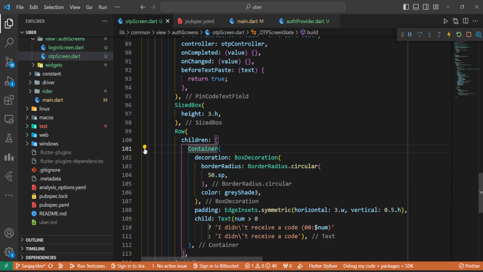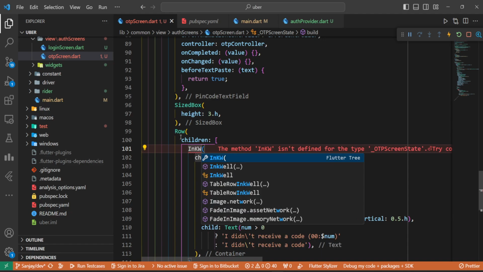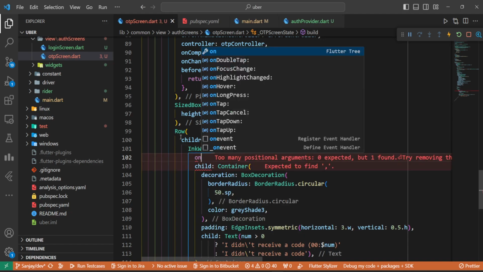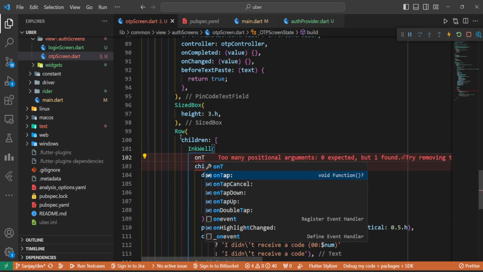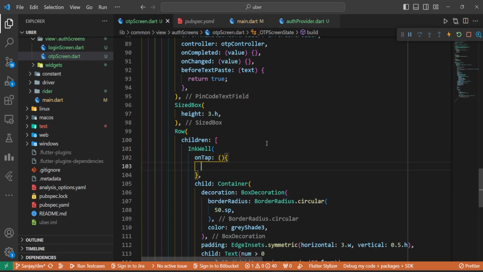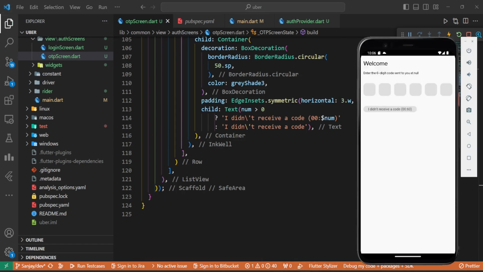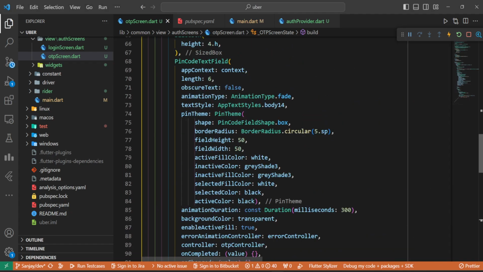And to this container, we do want to introduce a new widget, that is ink well. And we want to make sure on tap it calls the resend OTP function. And yeah, we are done with this much. So next we want to make sure here we do have 2 buttons, one to go back to the login screen, one to carry forward for the OTP verification.